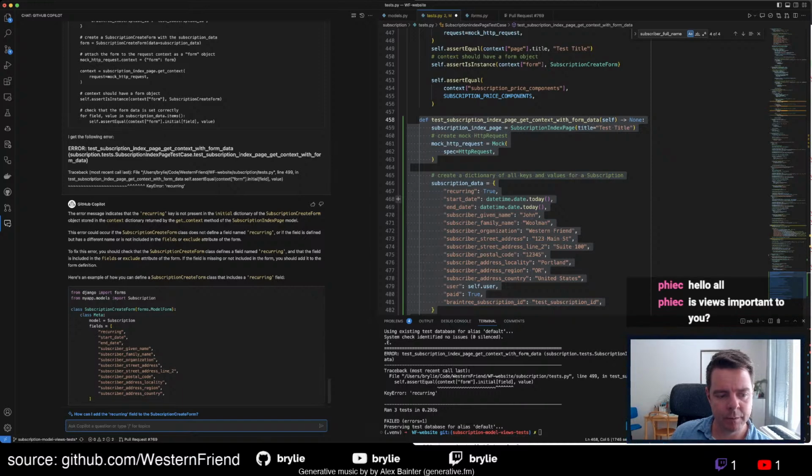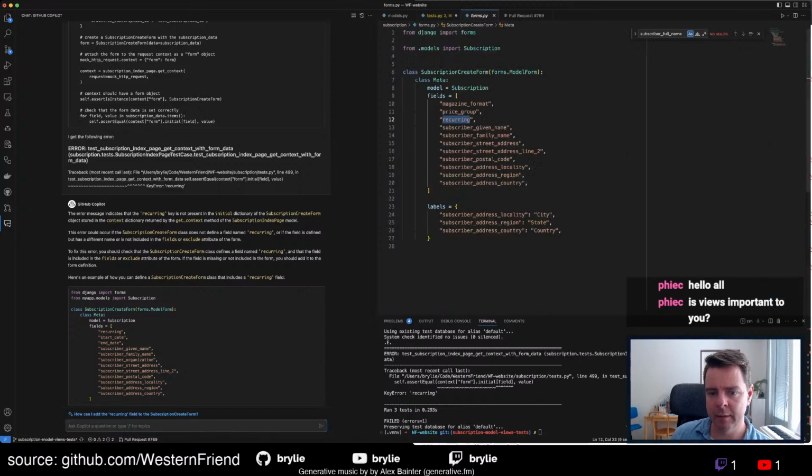The error could occur if the subscription create form class does not define a field named recurring, or if the field is defined but has a different name or is not included in the fields or exclude attribute of the form. When we looked at the form, it is defined and included in the fields, so we can rule that one out. To fix this error, you should check that the subscription create form class defines a field named recurring and that the field is included in the fields or exclude attribute of the form. If the field is missing, make sure it's included in the fields.